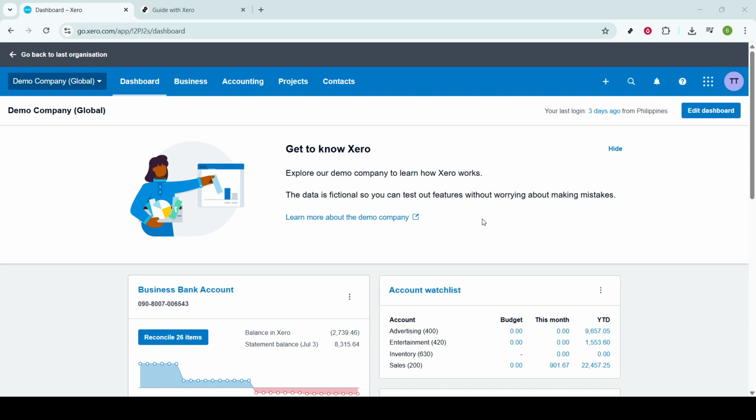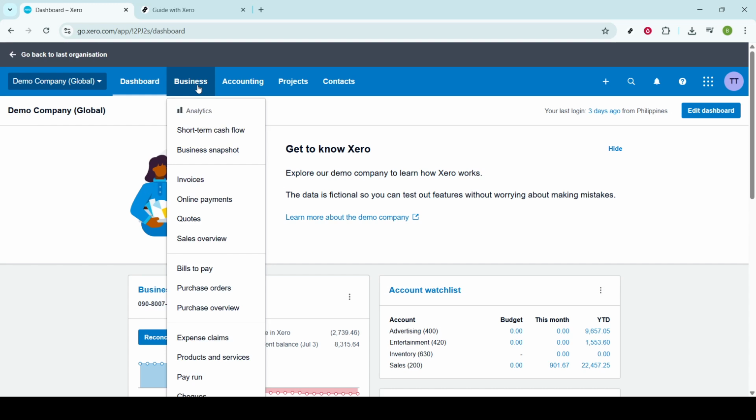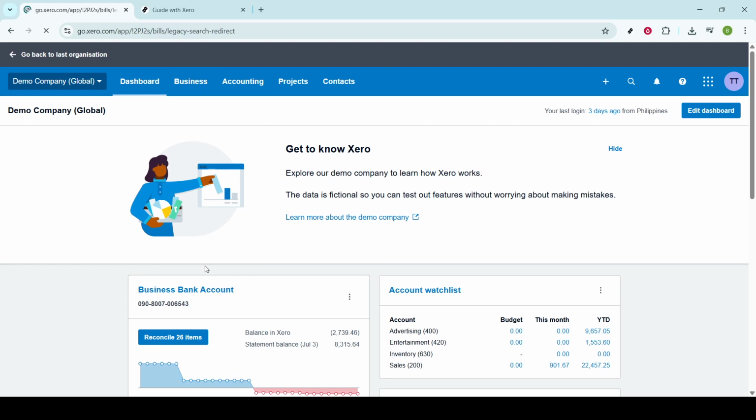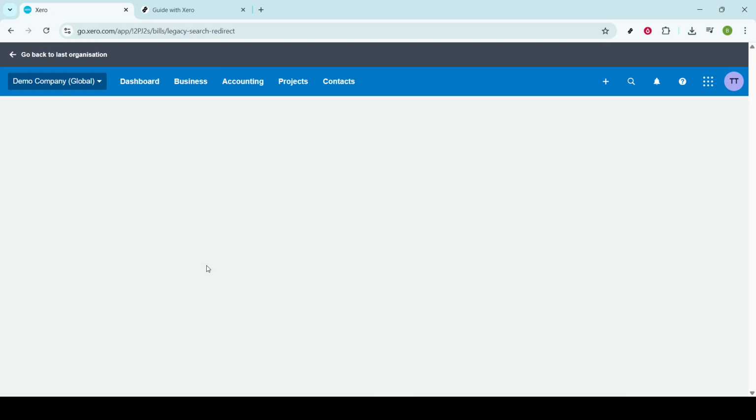Your next step is to navigate to the Business section. To do this, simply find and click on Business, and a drop-down menu will appear. From this menu, you should select Bills to Pay. This is where all your recorded bills are stored and managed, making it vital for handling your transactions efficiently.